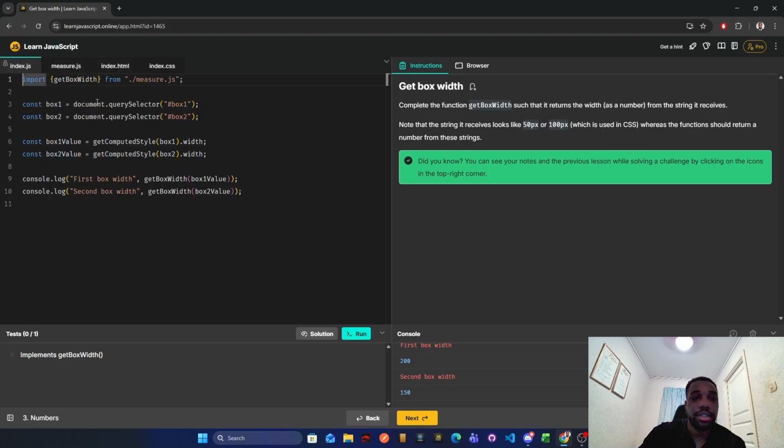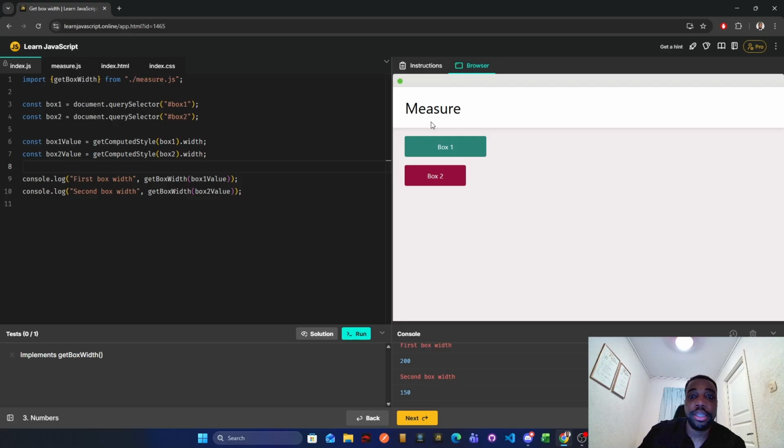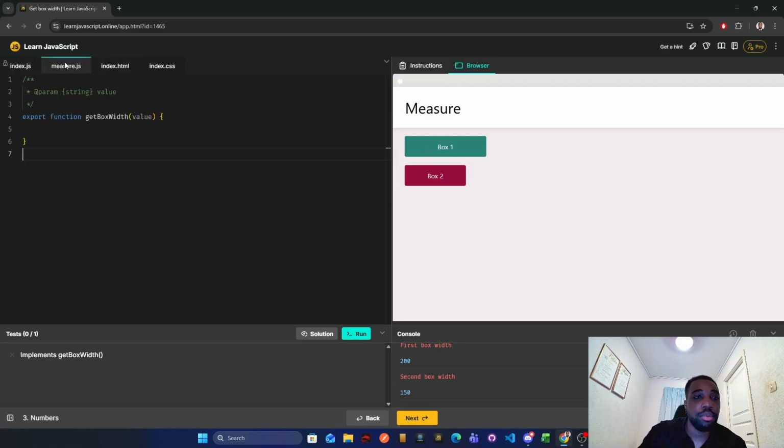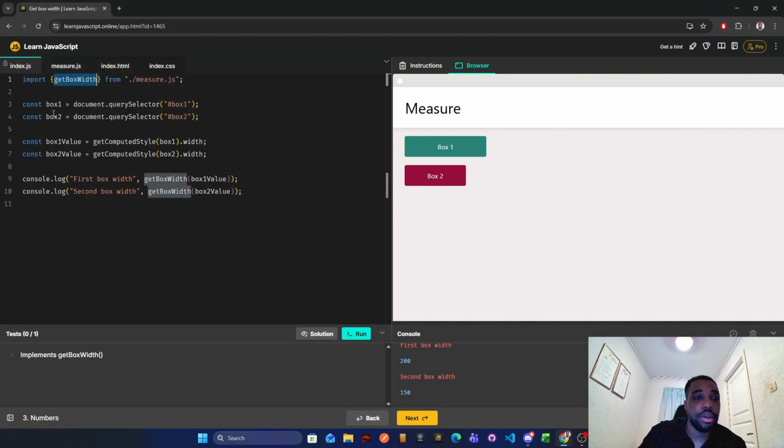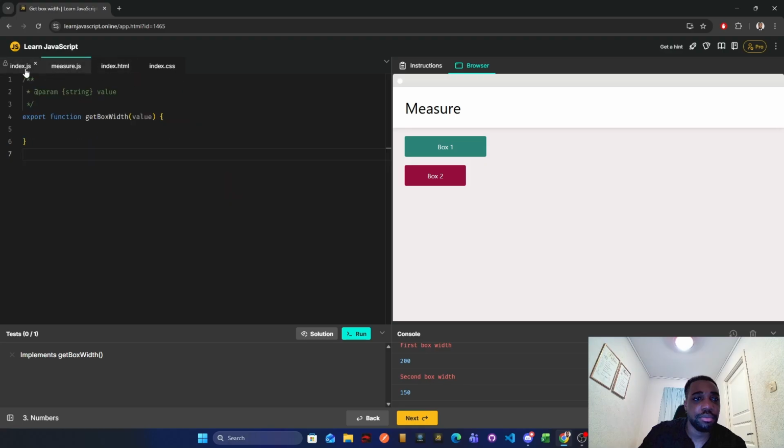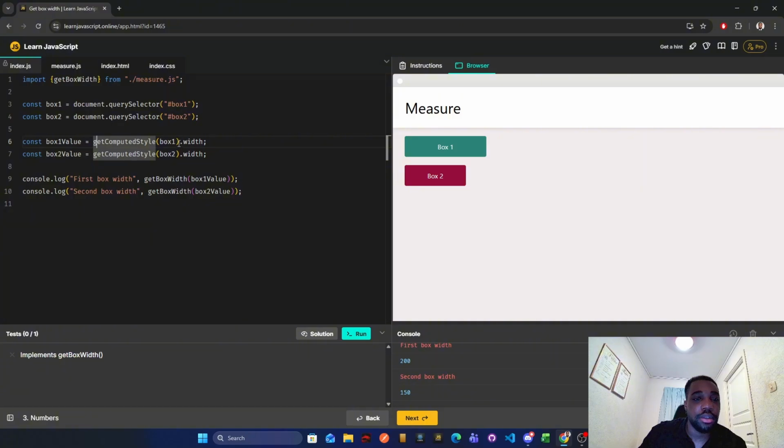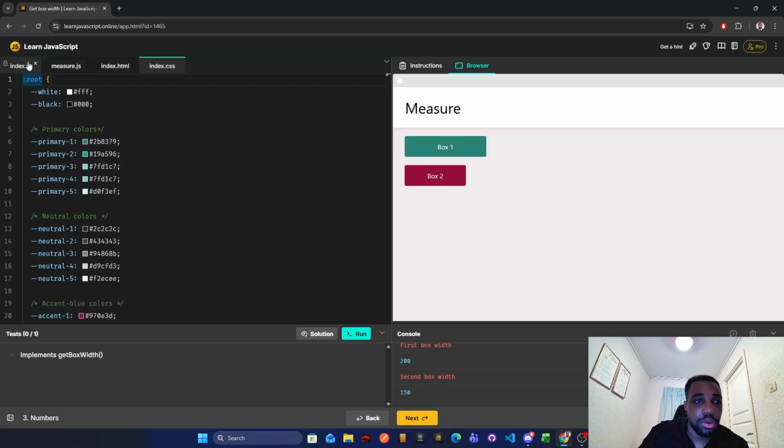Okay, so let's just see index.js. We have the measures here, and we are importing the function here, and box one is, and then we have box one value, get computed style. That is a function, but where is that function coming from? Oh, width. Okay, so either way, guys, we are getting the width here. All right, so get box width, and it's gonna get it from here. So let's just see what happens.